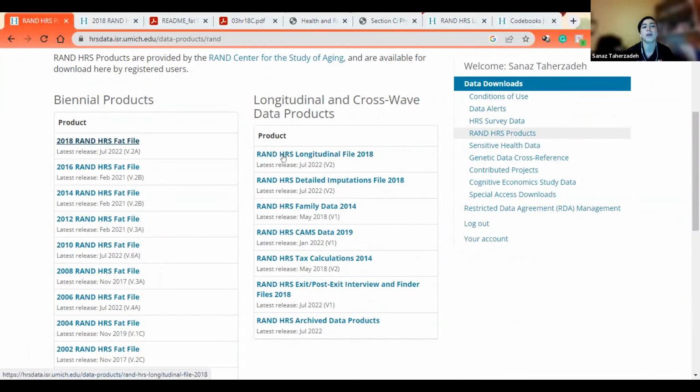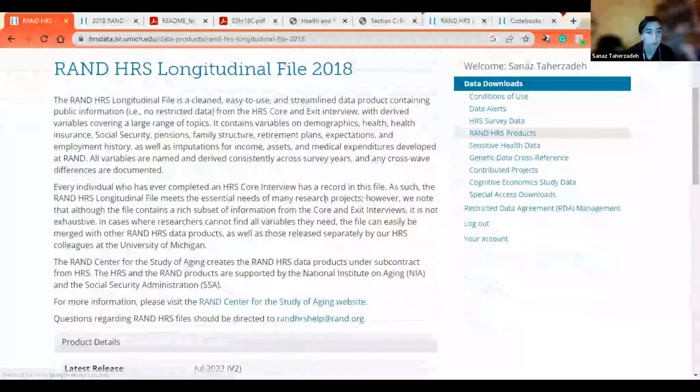So in here we have fat files and longitudinal files. I would say we need both of them, because fat files are basically everything that is out there, but longitudinal files, at least for this website, are a clean version of all the waves. They have 14 different waves, one for each year, and then they cleaned them into longitudinal files.